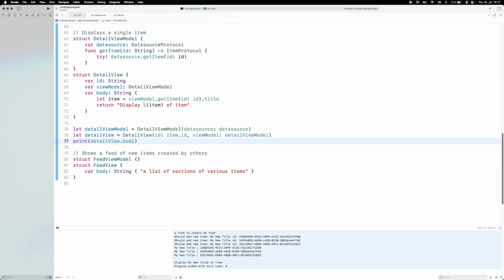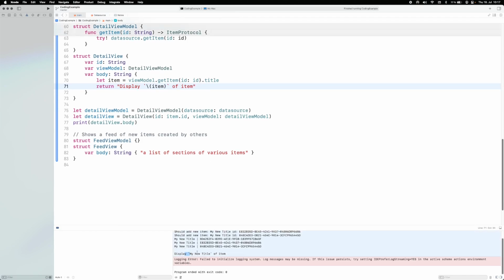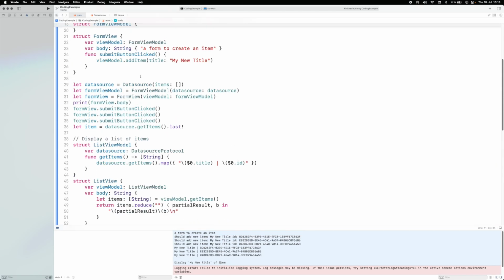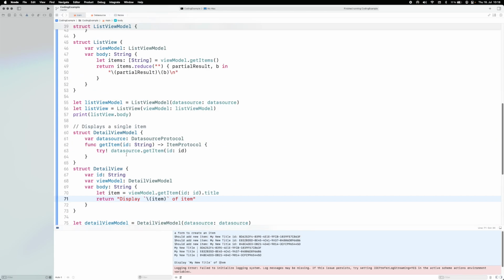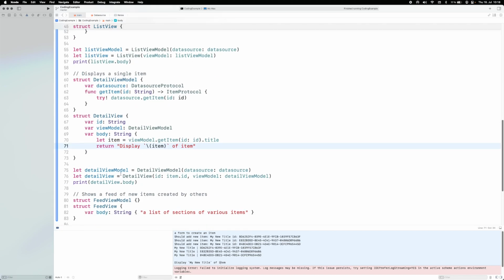So let's just put some quotes around this, and we can see display my new title of item. So we've added it. This is how we've got one data source now, and we've got multiple views that are all interacting with that one data source.